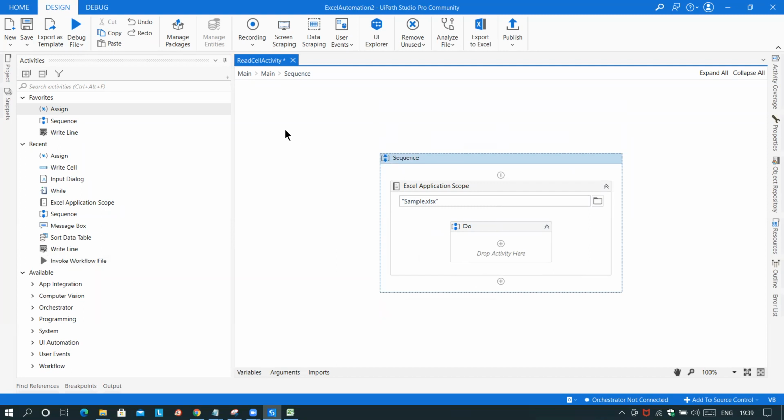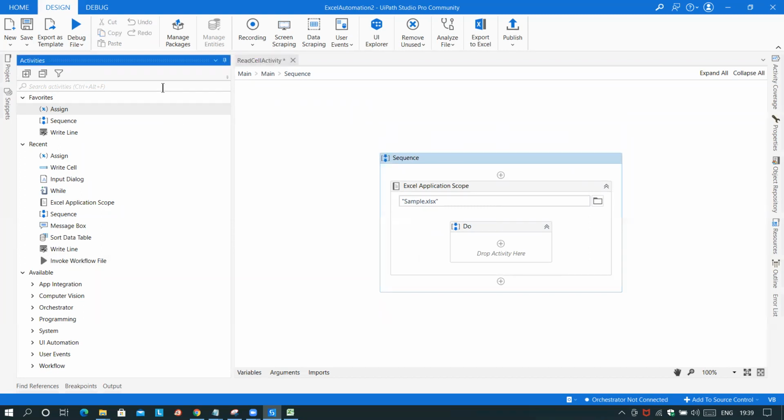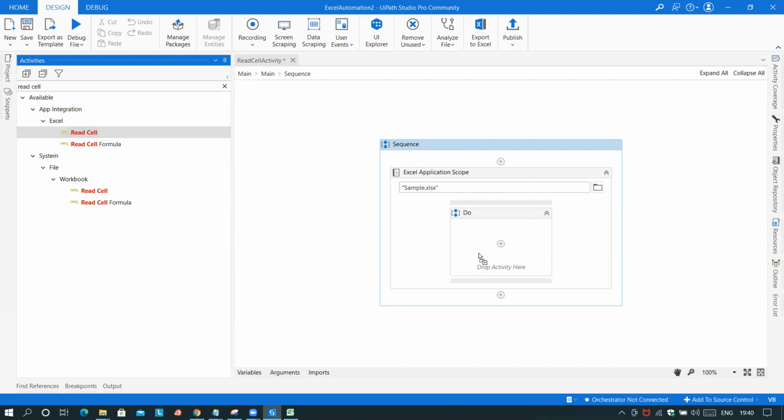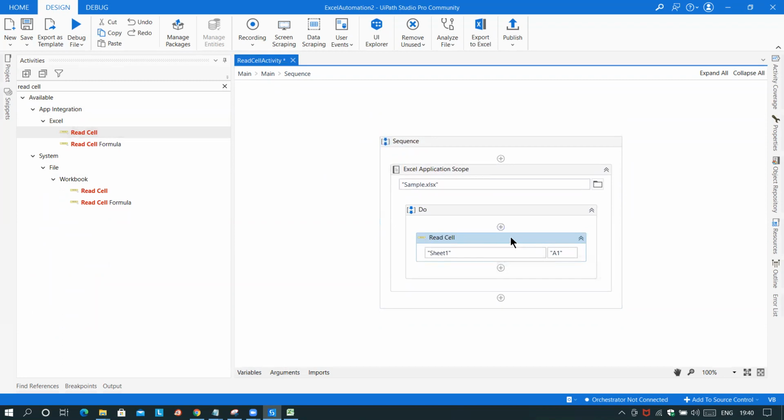If you want to read the data from the Excel, first of all, you have to take that Excel application scope activity. And after that, you have to use the activity called read cell. See, there is a read cell, Excel read cell activity, drag and drop. So right now, go to the properties.